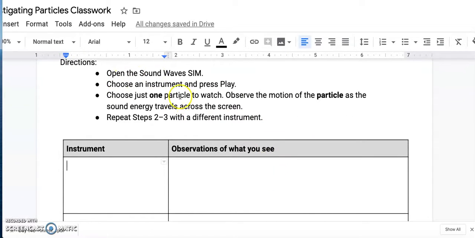We're going to open our sim, and again, to open your sim, you're going to click the link at the top of this page. We're going to choose an instrument and press play. And this time, we are going to only focus on one particle to watch, and this is what's going to be difficult. We're only focusing on one particle to watch. We're going to observe the motion of that one particle as the sound energy travels across the screen.